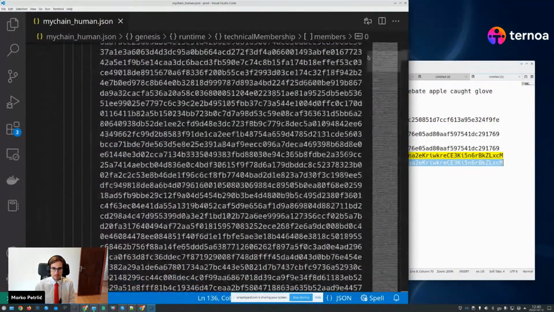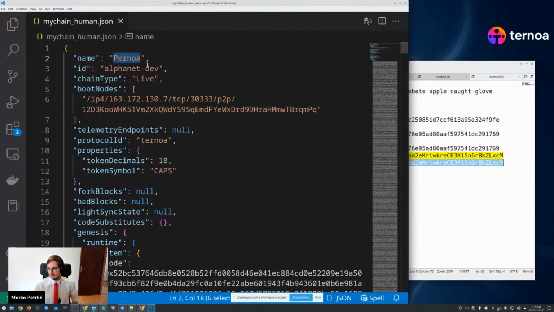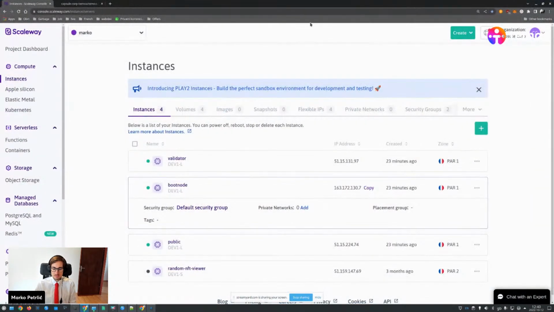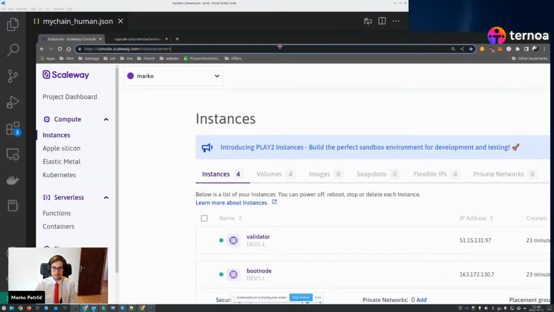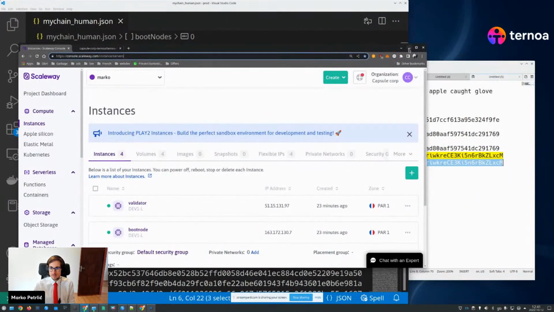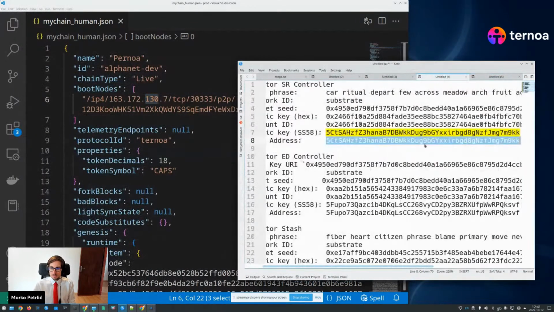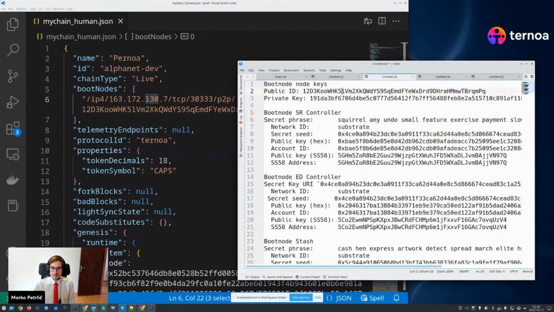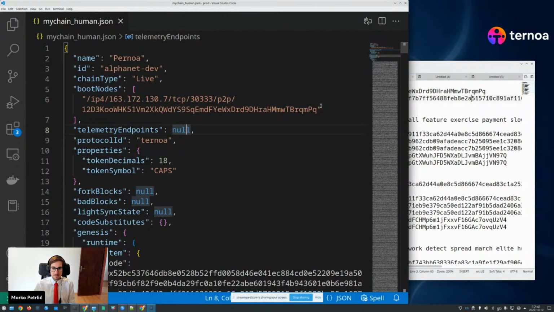So if you go up, just double check. Our network is going to be called Pernoa. This is our boot node. Let's just double check the addresses are correct. It's 163.172.130.7. So this is correct. And the boot node ID ends with PQ, and this has PQ.